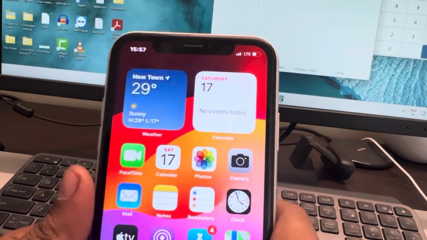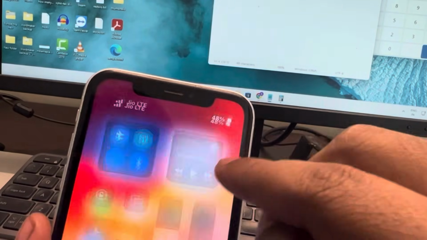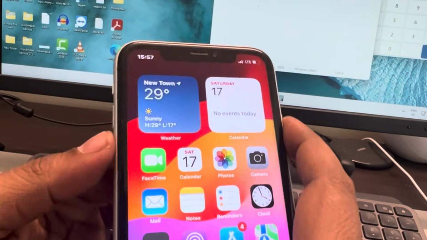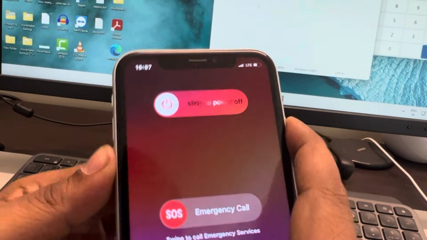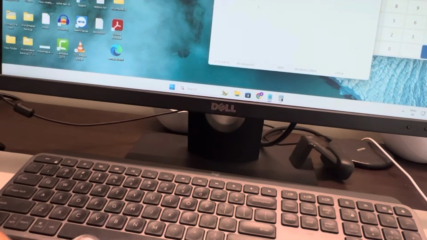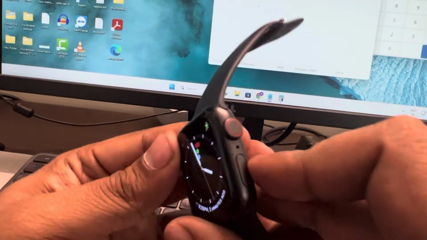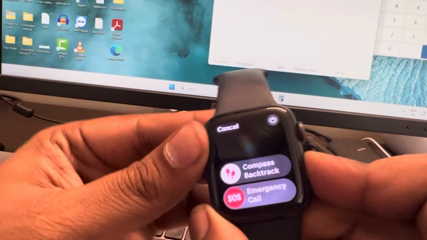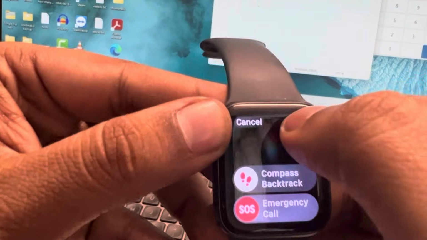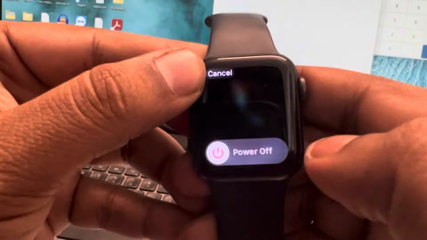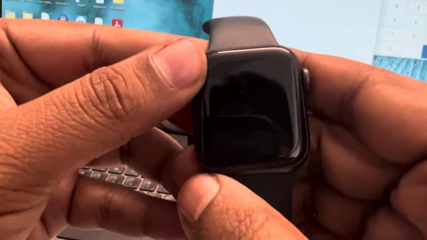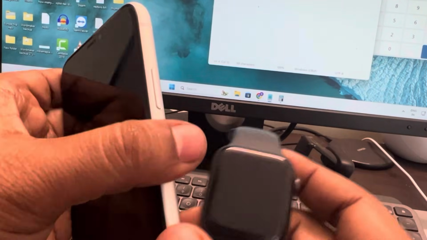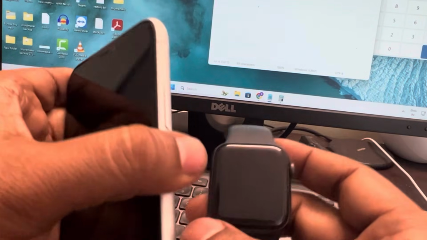If this is also not working, one more thing which you can do, just toggle down, turn off the Bluetooth and restart both the devices. Just turn off your phone and also long press on this option and then tap on this power icon and power off the watch. And now turn on the phone and turn on the watch, basically restarting both the devices, and this issue will be solved.